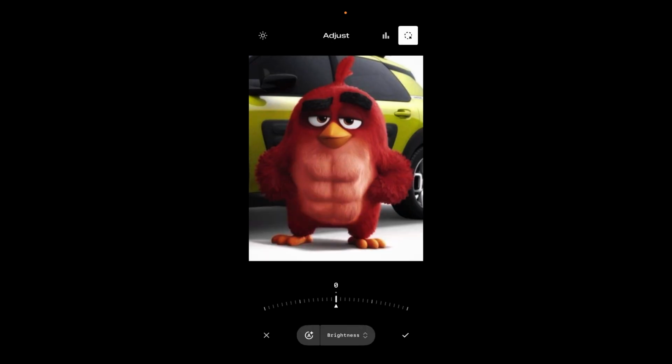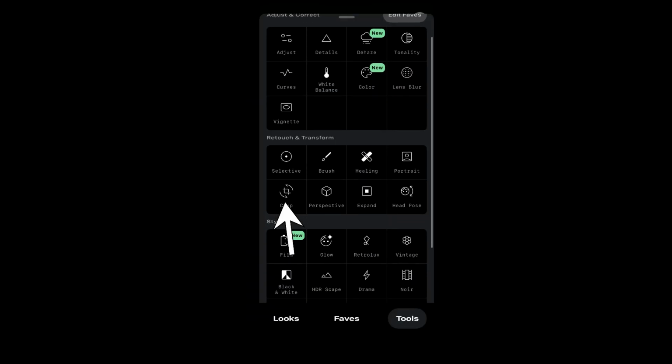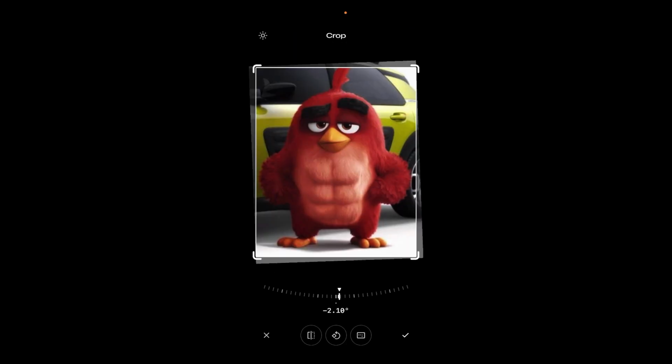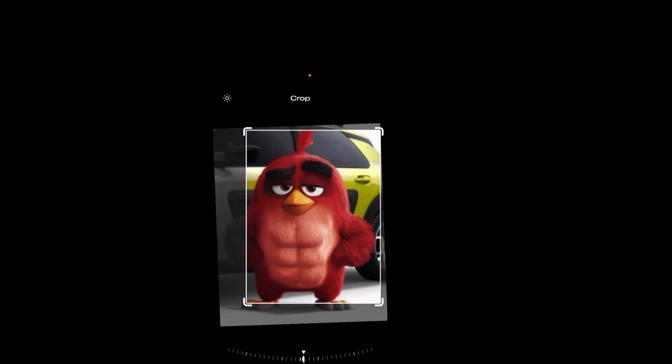And using the crop tool, simply go back and over here you'll find the crop just below the retouch and transform. You can tap on the crop and now you'll see different crop ratios. You're free, and you can simply slide the edges of your screen to crop your photos, and you can drag the corners to crop the photo, and once done, tap on the check mark at the bottom right to apply it.